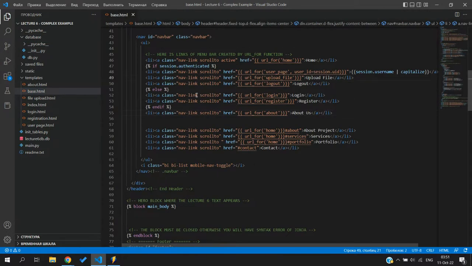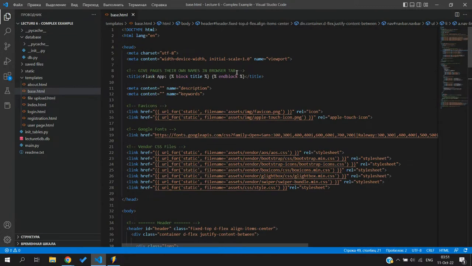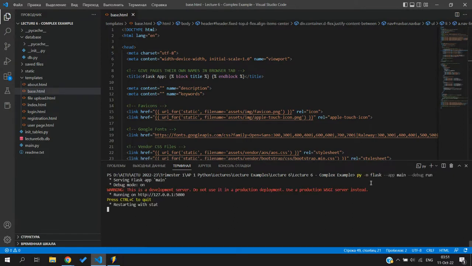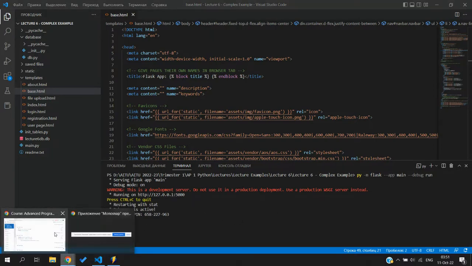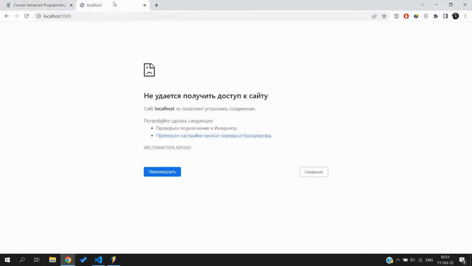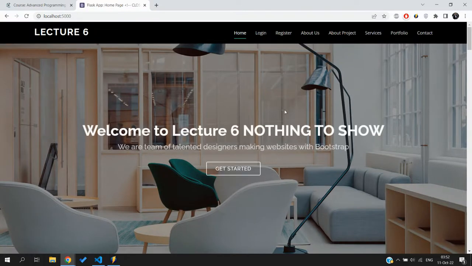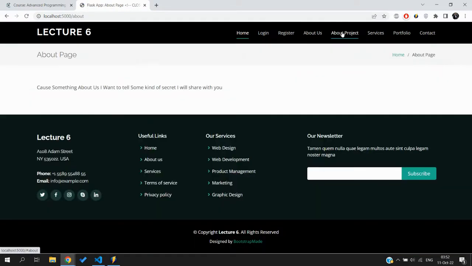So basically, this is the same page as before, like the index page. And let me show you how it looks right now. If I run my application, you'll see that it is running. And if I go to my localhost, you will see that it's working the same way as it was before. Everything is working.